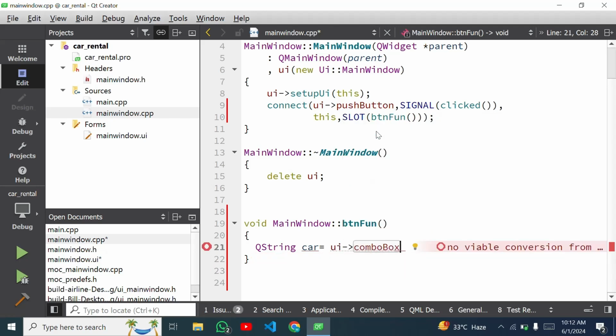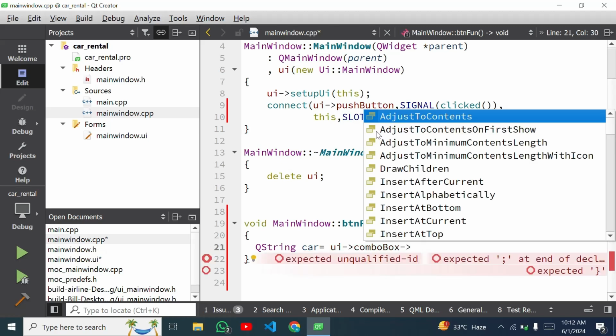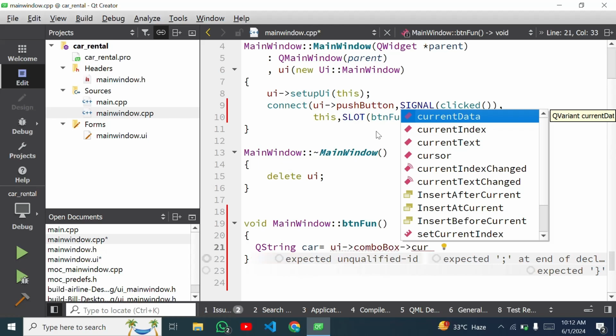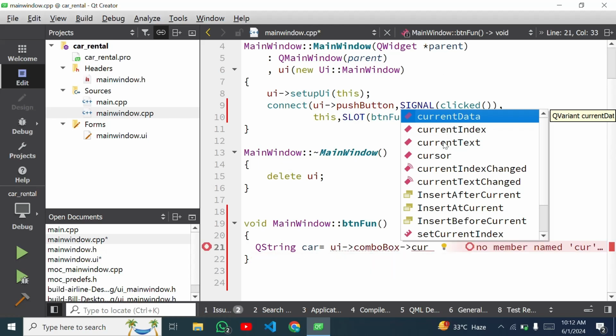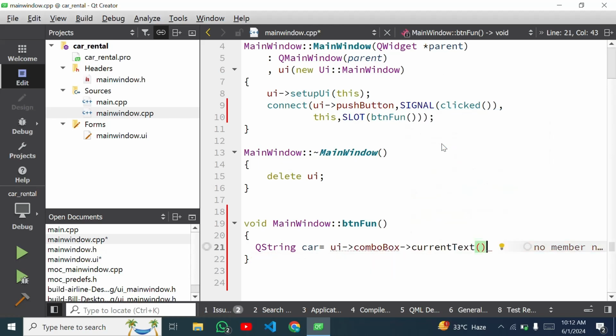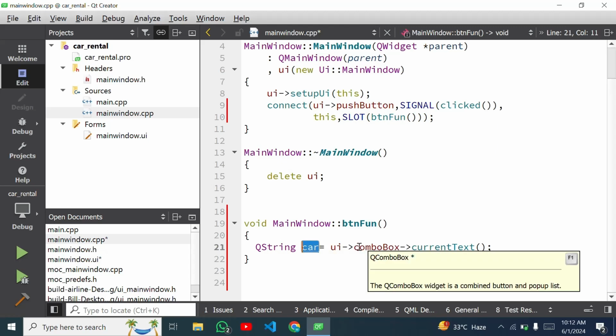Now we have to get the current text. That's why we use an arrow, and then I will search for currentText. So this is currentText, and I use a semicolon at the end of the statement. Now we get the value from the combo box, whichever value is selected, and we assign the selected value to this variable whose name is car.